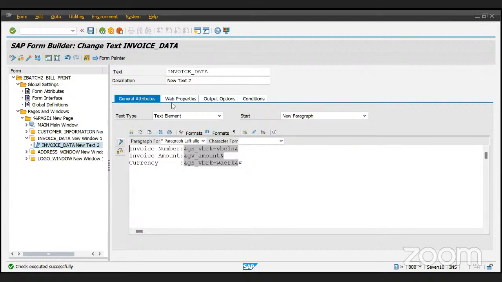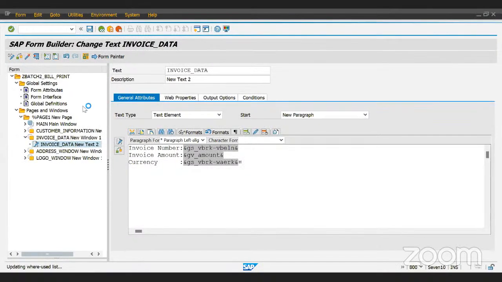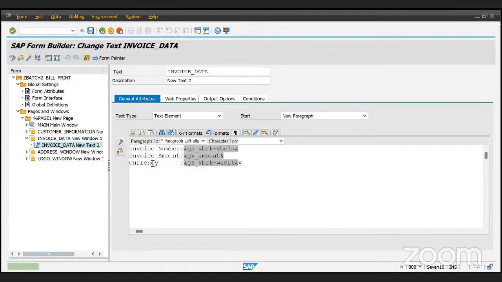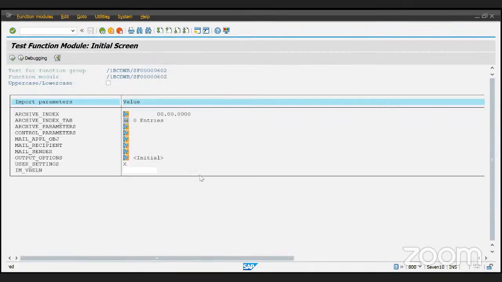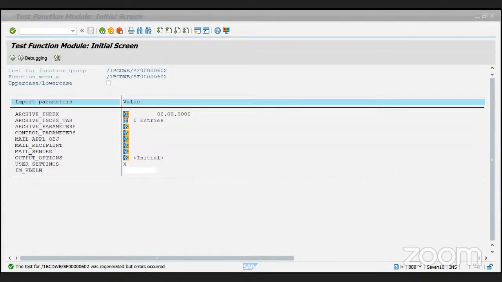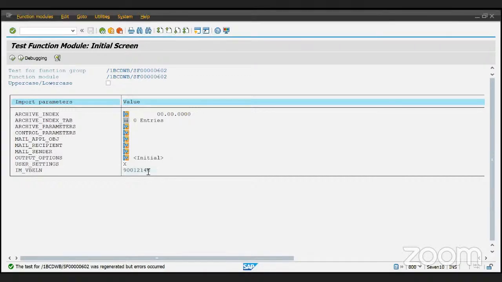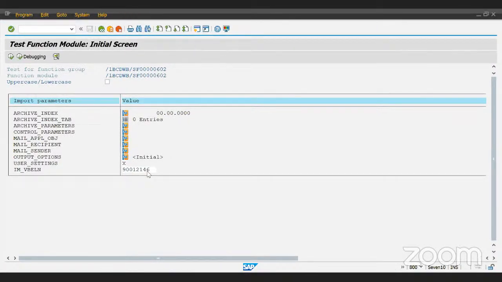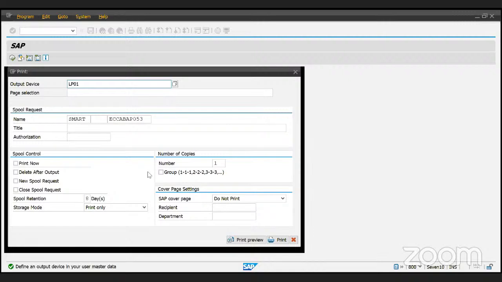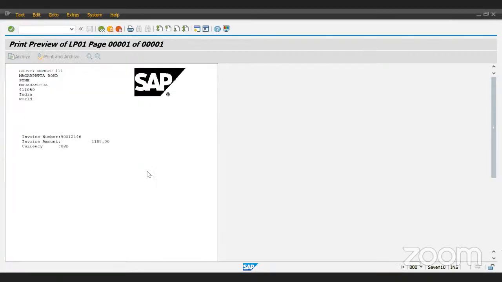Yeah, so let's try to print this. You just activate, execute. Execute, give the BELNR number. So I just copy it, execute, give the printer. See, still it is having the same issue. Still it is having the same issue, right? It is still printing the space over here.